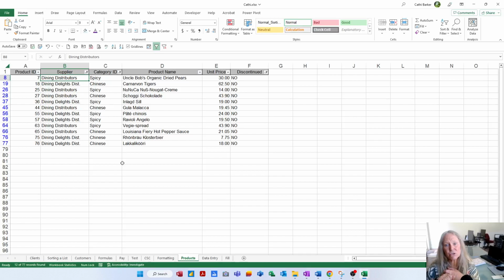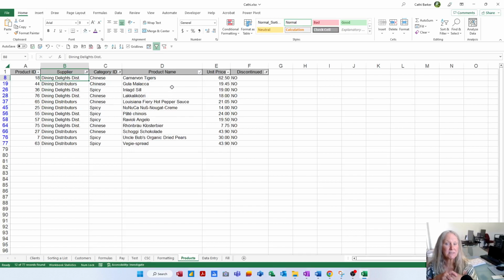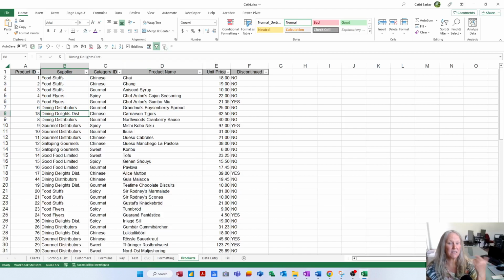If I want to sort by product name, I could then hit this drop down here and sort from A to Z. And that would sort that list in alphabetical order. I could then print that, do what I need to do with that, and then when I want to clear the filter and get back to seeing everything, I would just hit the clear button and everything's back. If I want to turn the filter off, I would simply click this button and turn it off.